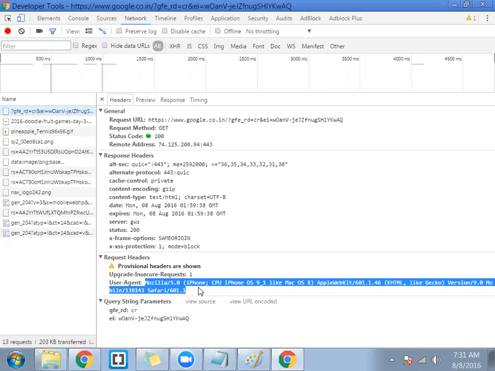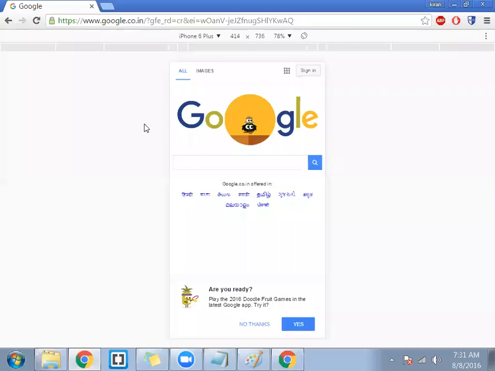Query string parameters. What are these query string parameters? The moment you make any request to the server, if you want something to be sent along with your request, you can send it by using the query string. If you look at the URL, gfe_rd equal to cr, ei equal to something. It is not generated by us, it is automatically generated.